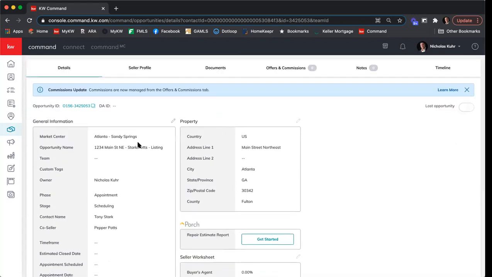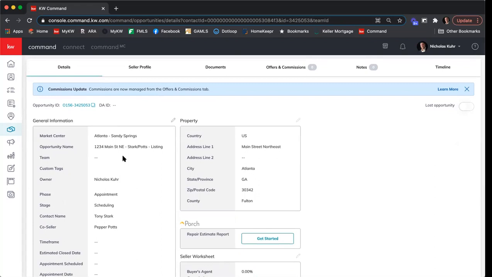I filled in most of this information over here in the general information, which is from when I created the opportunity. I've also added the property information over here. The benefit of going through and adding as much information in your opportunity as possible is that when we go to DocuSign, DocuSign will actually pull in a lot of the information from Command for us. So it just saves us a little bit of work to do in DocuSign.